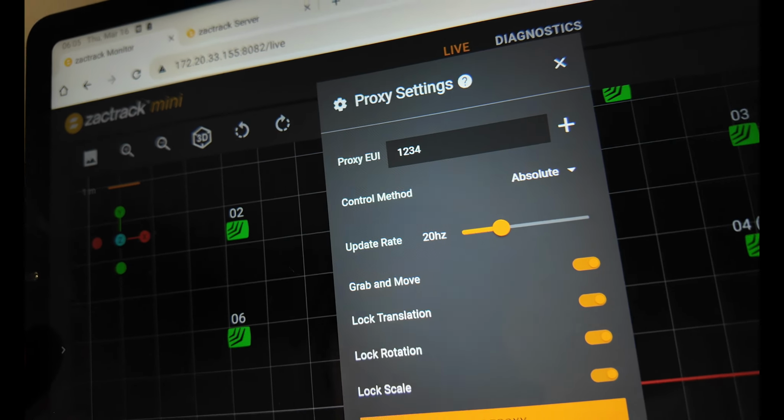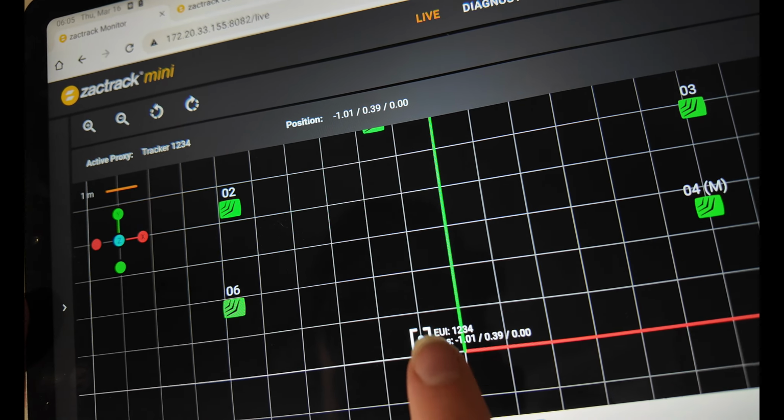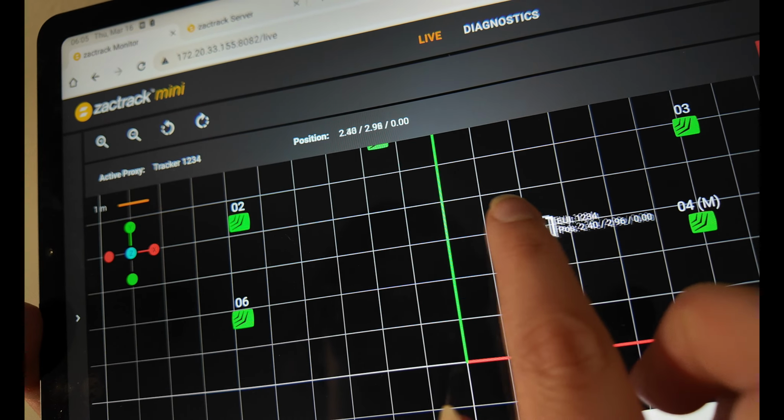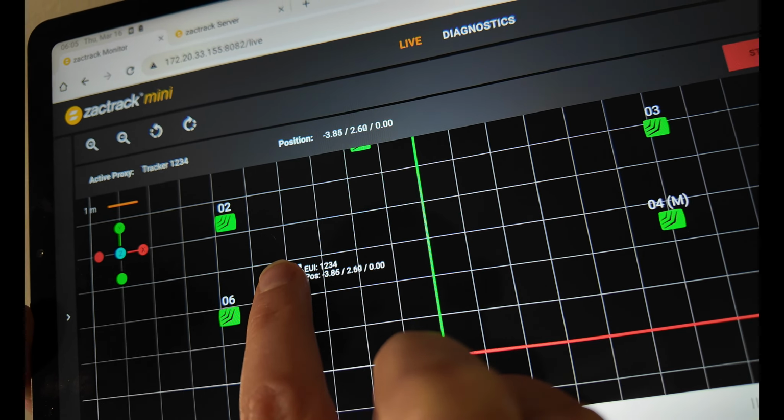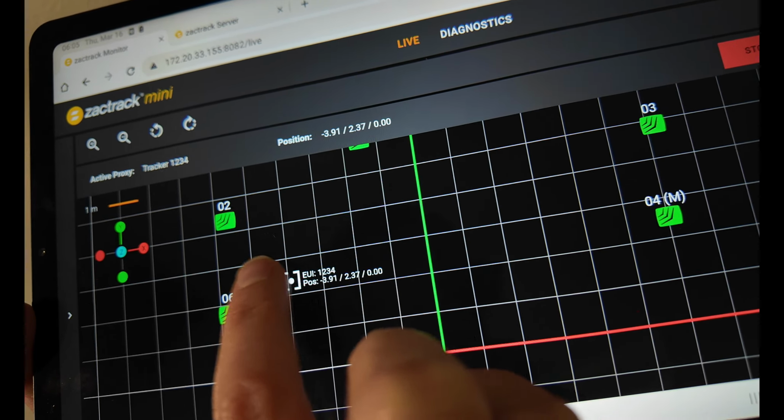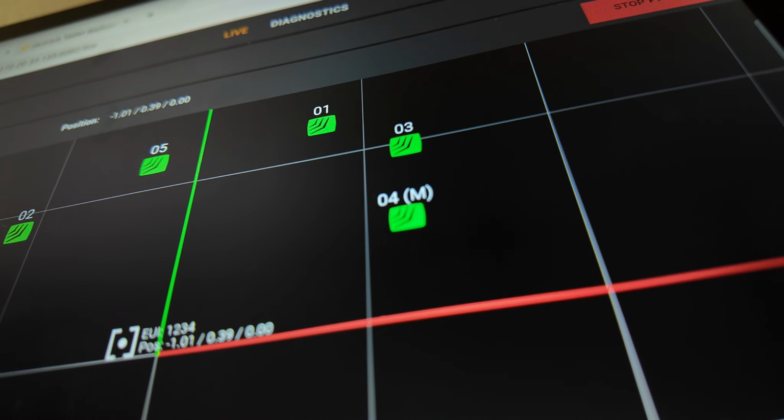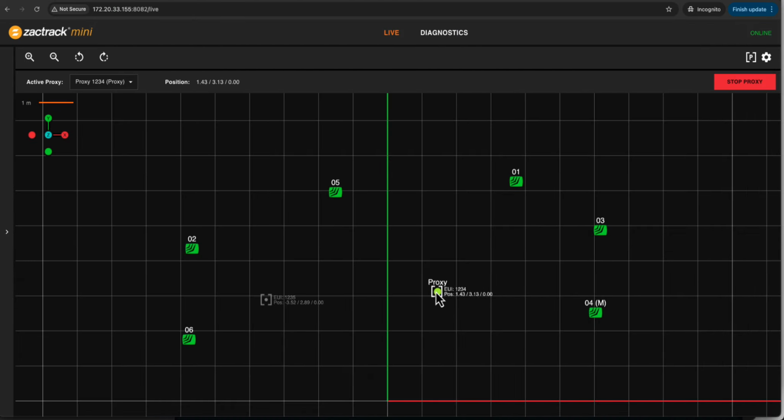With the proxy feature in the web monitor, you now have full manual control over your tracking system, giving you peace of mind during performances. Whether you're stepping in for the automated tracking during an emergency or need to make precise manual adjustments, Proxy ensures you always have control. By seamlessly integrating into your show's lighting and sound fixtures, you can maintain smooth, reliable performances even in the most complex scenarios.